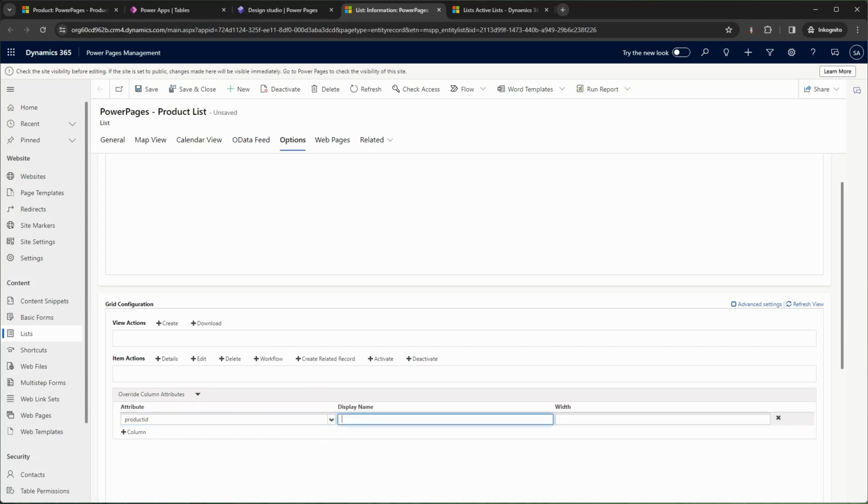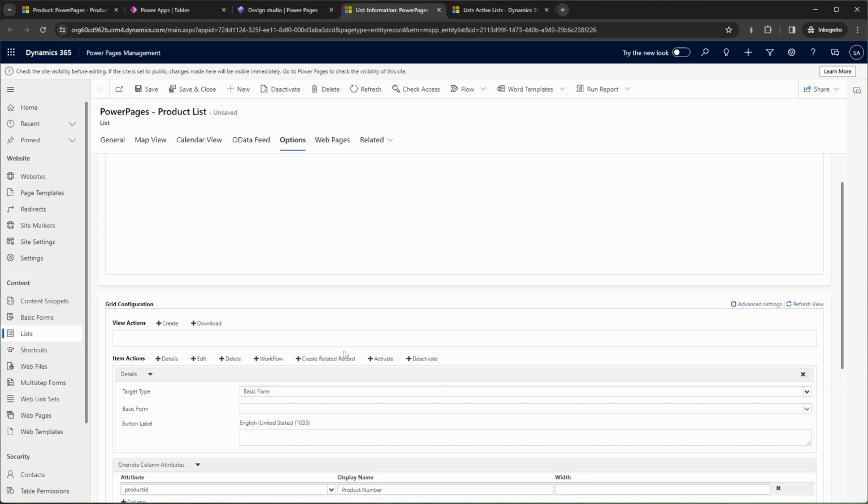And the second thing I want to do is add a details action. So details basically means open the form, but I don't have a form. I've set up the form in customizations, you saw that one, but it's not listed here, and that's because there is no basic form for this.